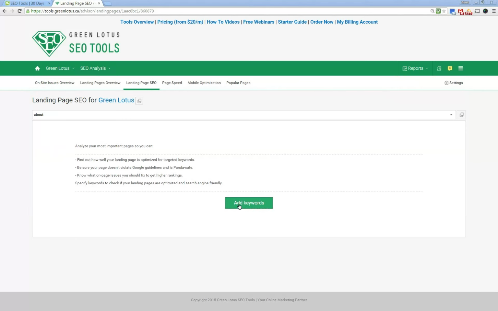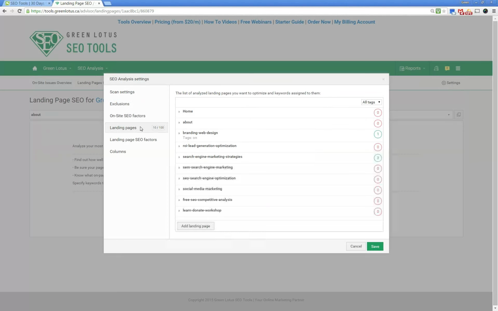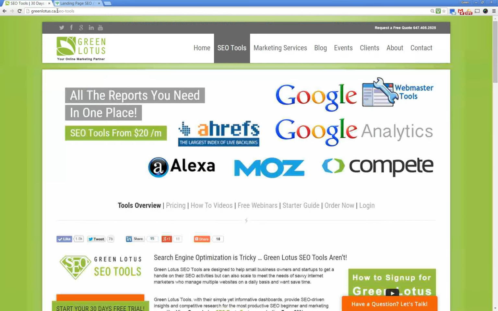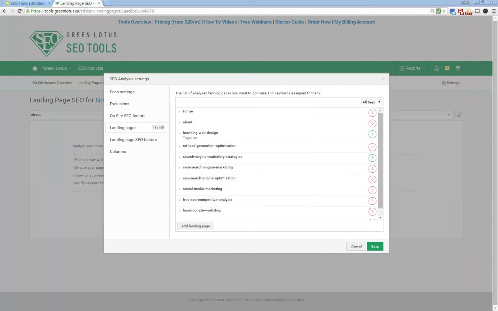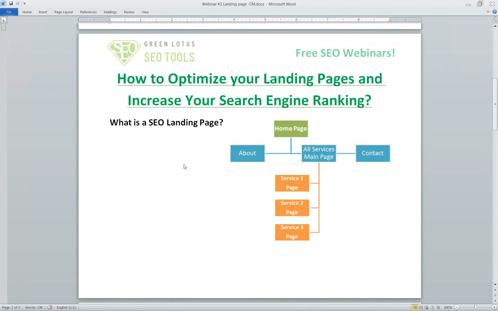And when you choose landing page SEO, I'm going to ask you to click on the settings bar right here and click on landing pages. And in the link here, click on add new landing page. And you simply just copy the URL of your landing page and paste it right here. So that's all you need to do at the moment. What we will be talking about today is how to optimize your landing pages and increase your search engine ranking.